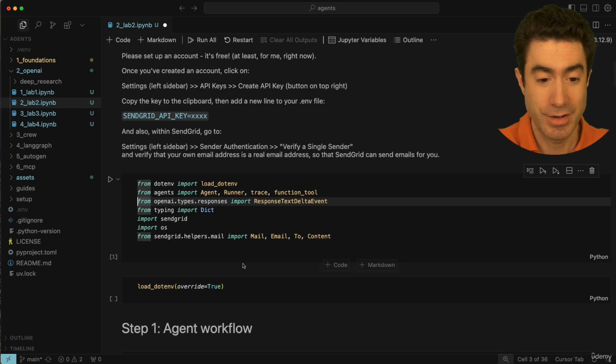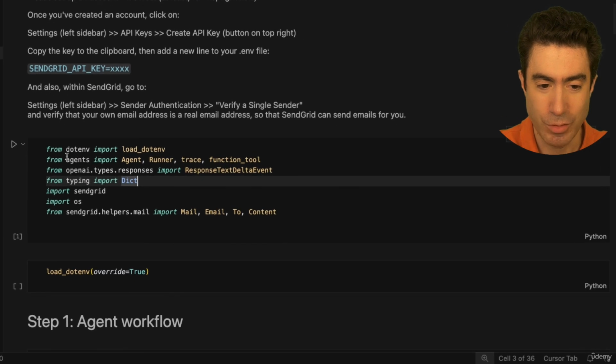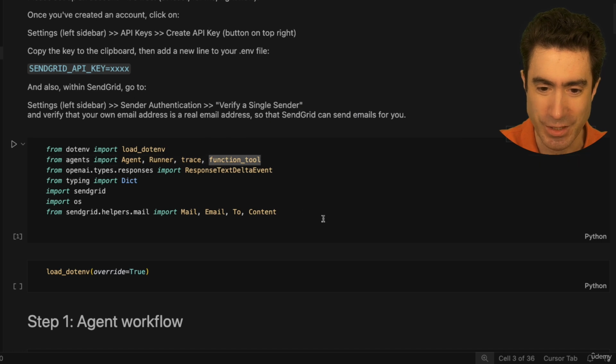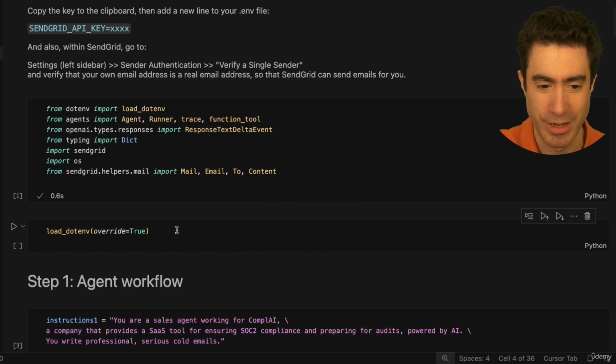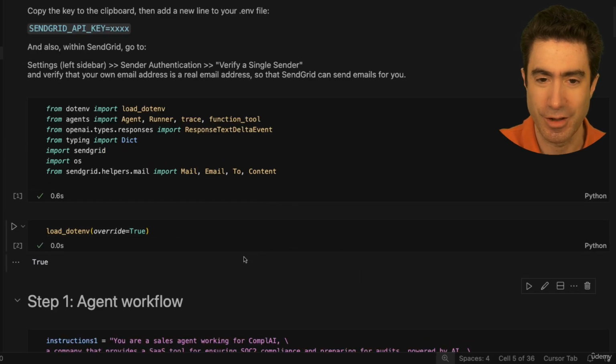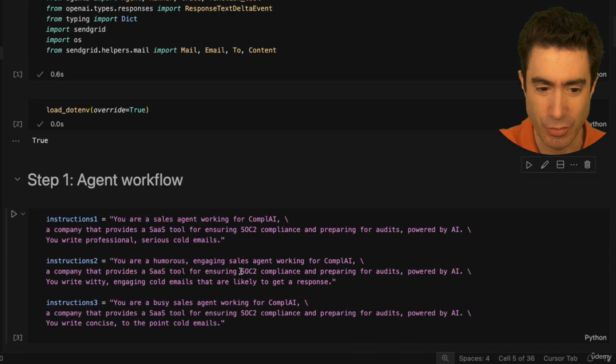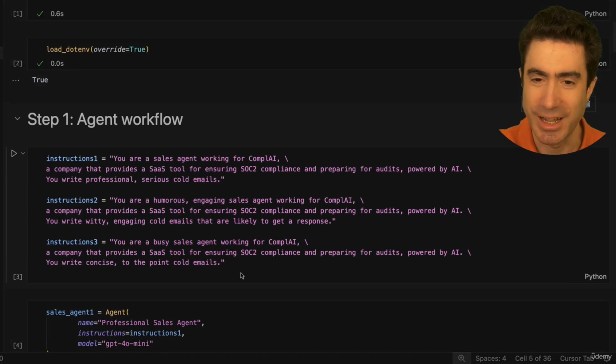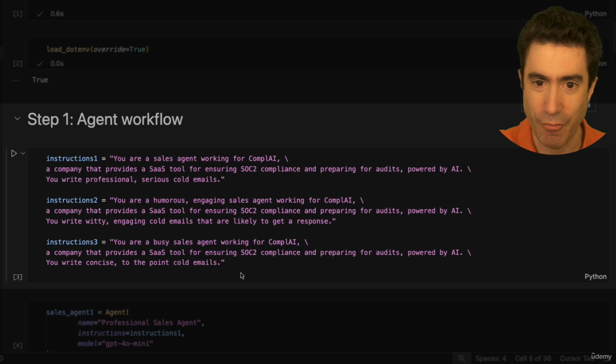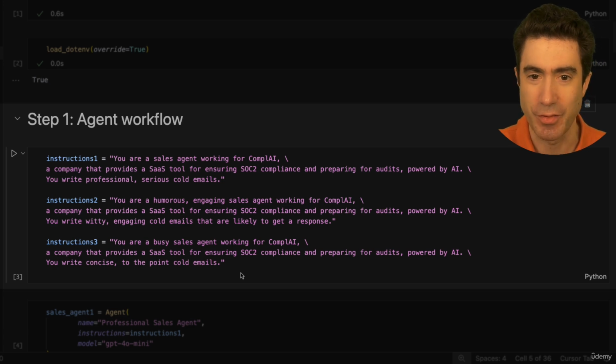Okay, and so now we have some imports. We're going to be doing some usual stuff. We've got a few more from agents. We're also importing this thing called function tool. We're importing something to help us stream back text, and we're importing some SendGrid stuff. We're going to load our environment variables as usual. And now let's do a simple workflow between agents without anything fancy here.